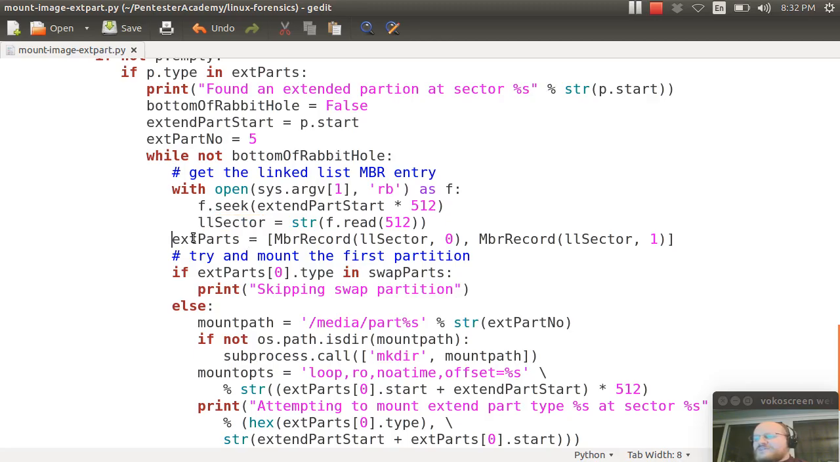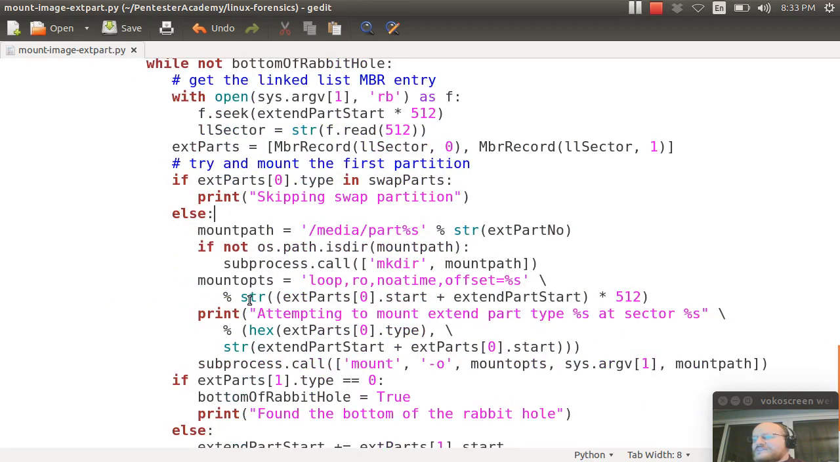I create a small list with 2 items. The first entry, which points to my file system, and the next entry, which might point to another extended partition, or nothing. If it points to nothing, then I'm done. So I'm going to look and make sure that this first guy is not a swap partition. If he is, I'll just print a message saying I'm going to skip him. Otherwise, I'm going to try to mount him just as I did before.